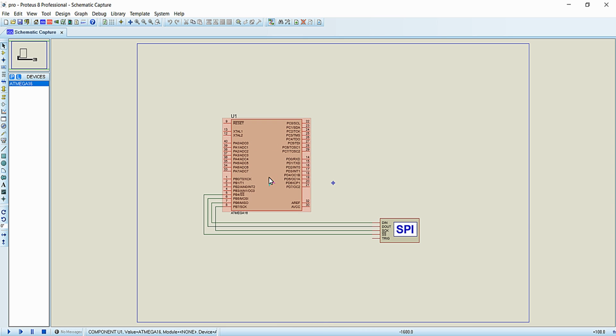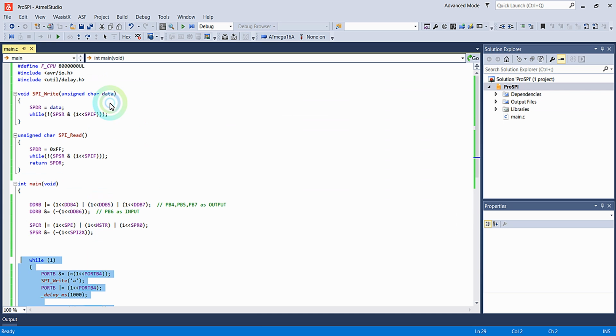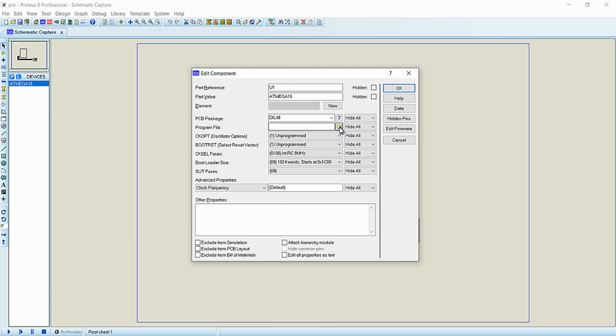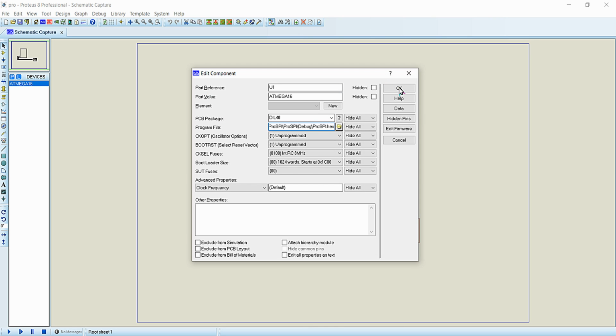So I am just loading the program onto this microcontroller. Here in the clock fuses, just select the 8 MHz as we have configured the program to be 8 MHz right over here, and click on this program file and go to the respective project folder of the Atmel Studio, and inside the debug folder you will find this hex file. Just click on this and click on open and click on OK.